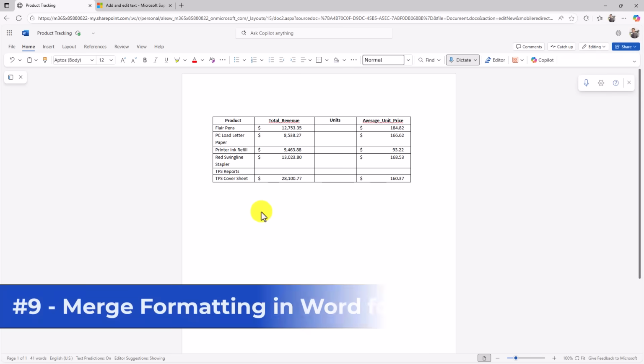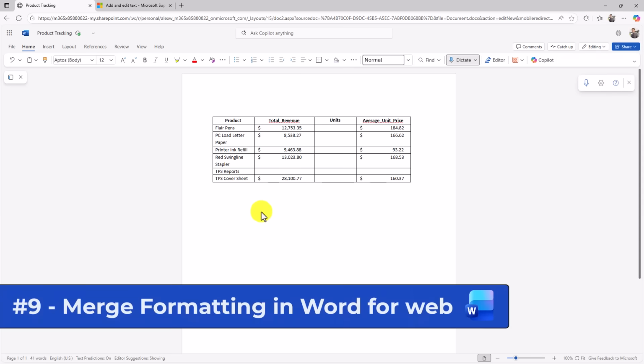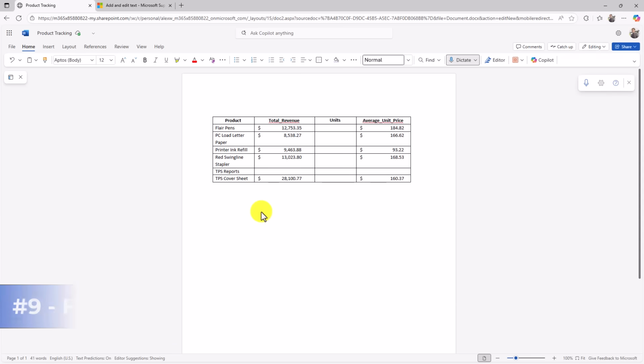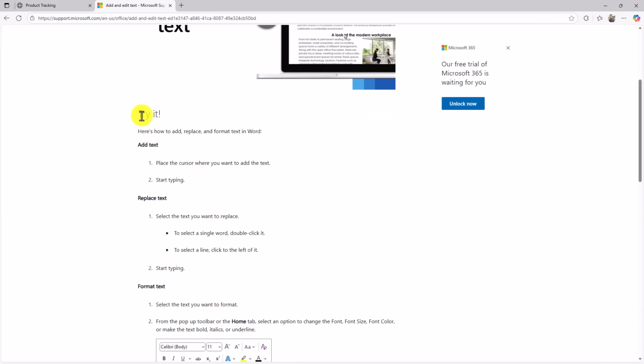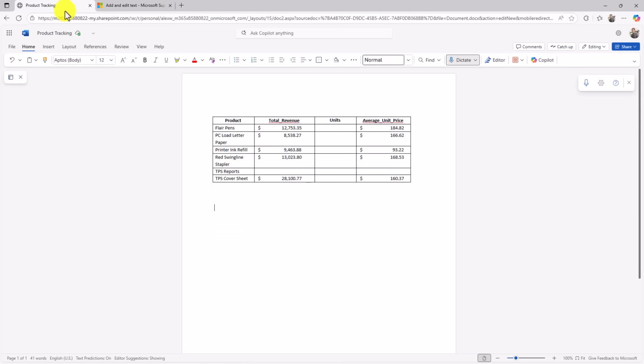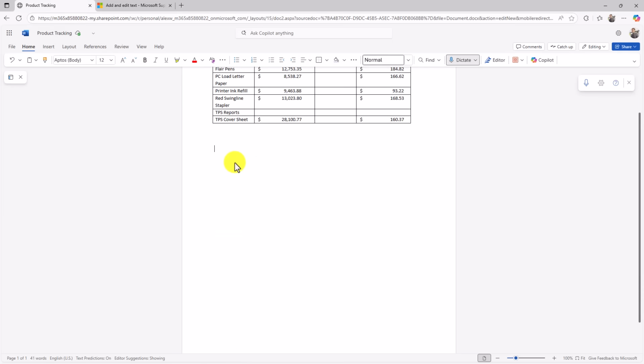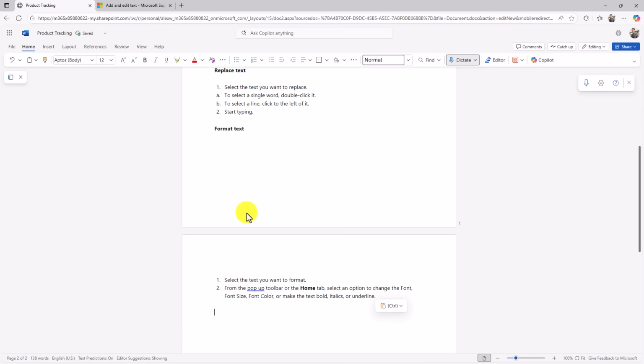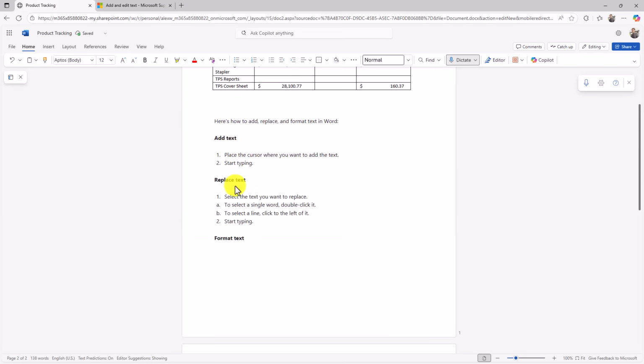The ninth new feature is support for merged formatting in Word for the Web, which is super handy. I'm going to go to a Word support article document on the web here, and I've got a bunch of different formatting here. I will do Control C to copy. And now I'm going to go back to my product tracking document. Back here in Word, I'm just going to go and do Control V to paste. Now it has it with the type of spacing that I don't quite like. It came from that support document.